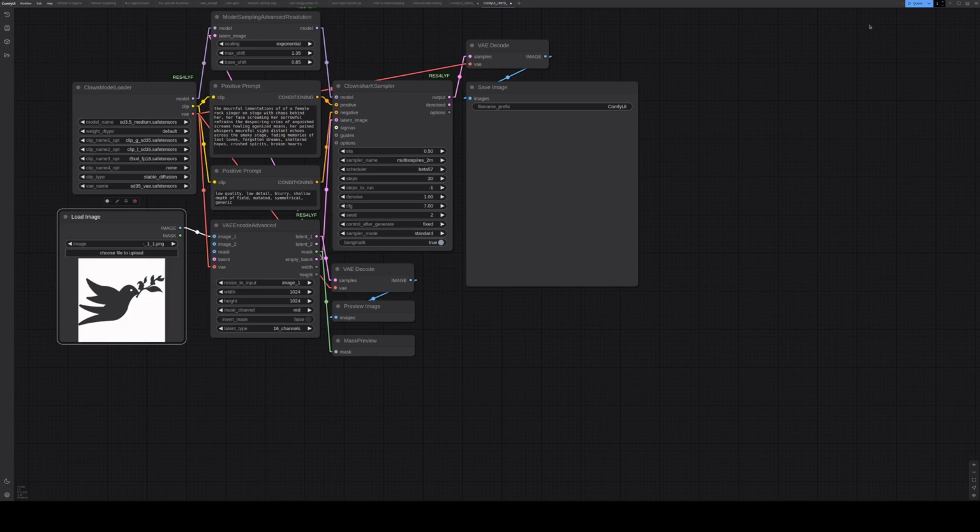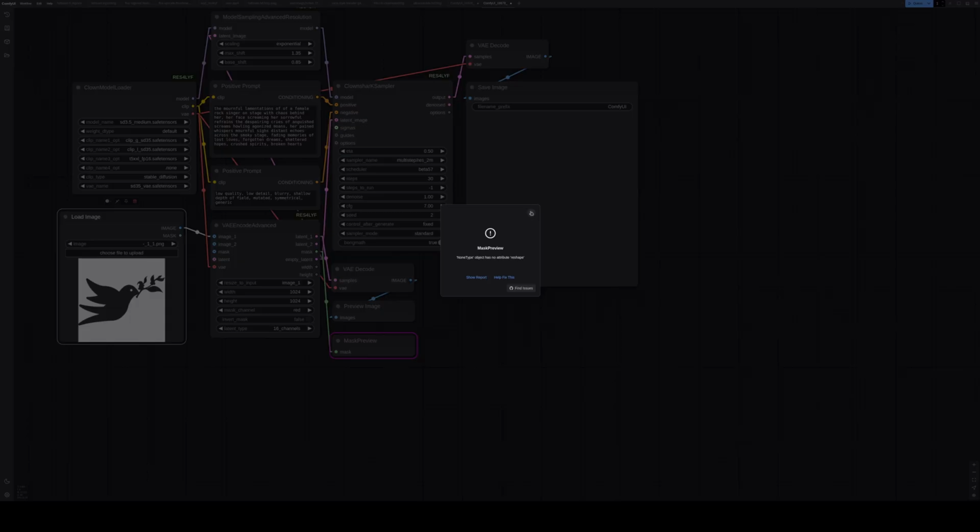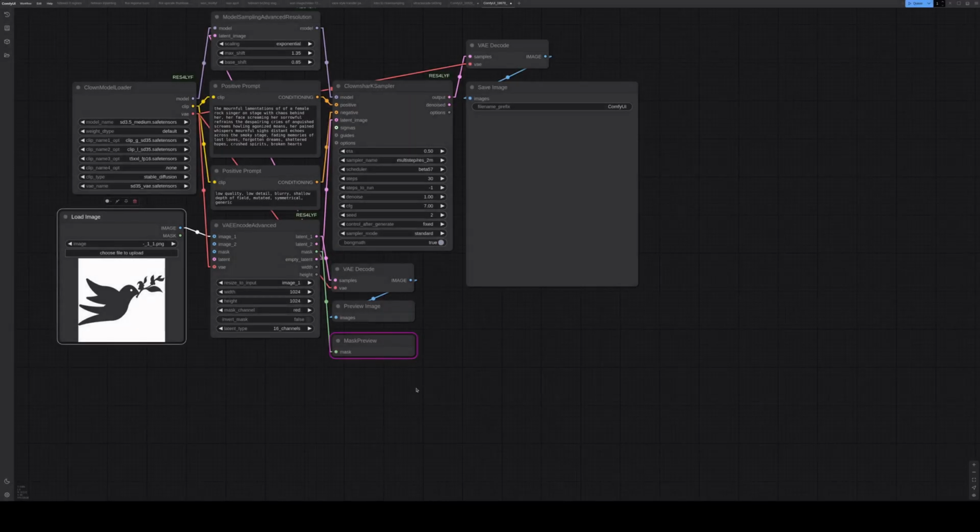All right, so let's generate our first image here. Oops, done messed that one up.